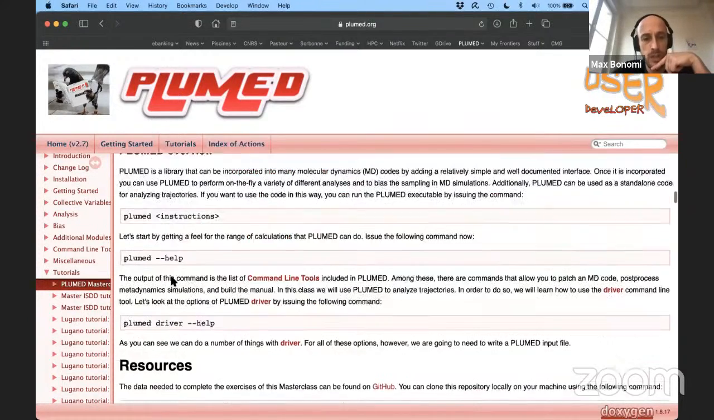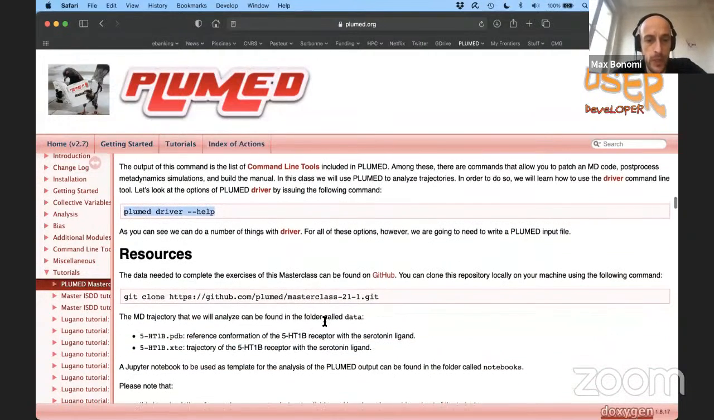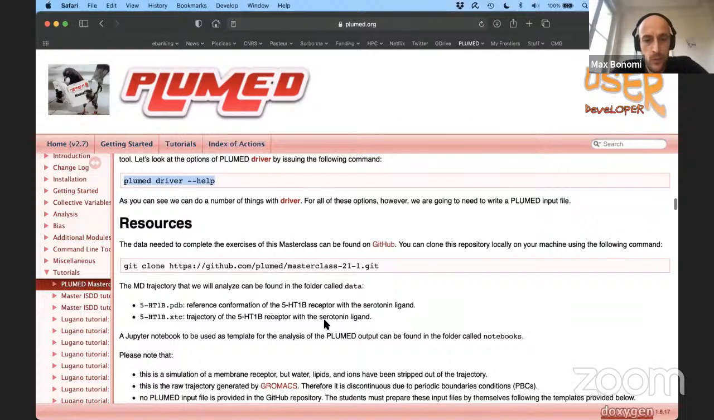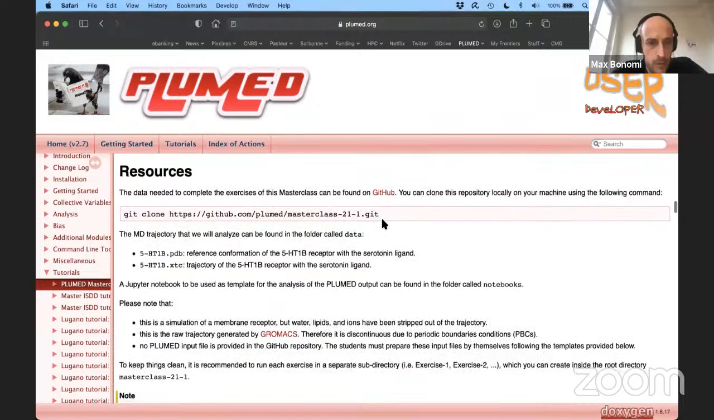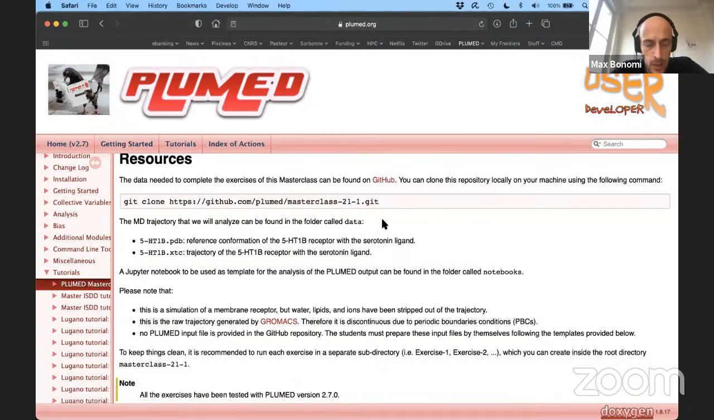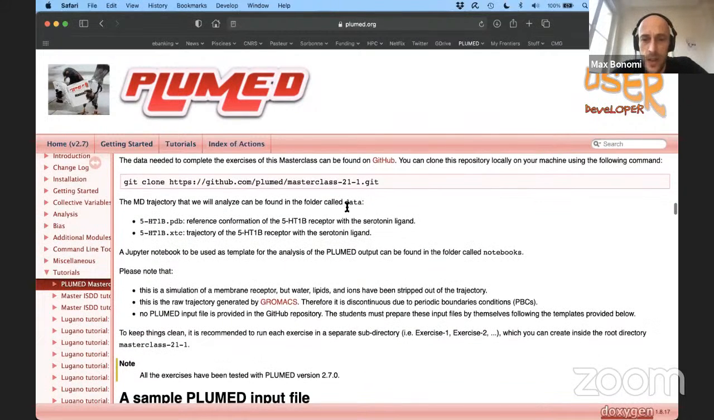So this is just to give a brief introduction of the main tool, plumed driver, that we will use this week. So you don't have to run the molecular dynamics simulation. I am providing the data on GitHub, so you just need to download all the data from GitHub. And you will find different things in this repository. The most important information is in the directory called data. You will have two files.